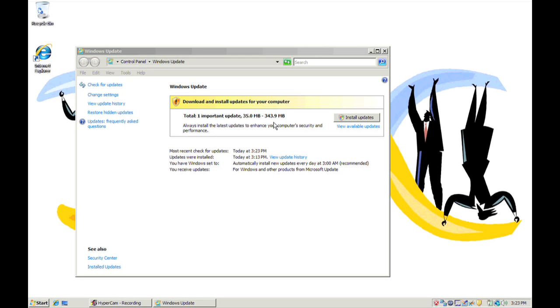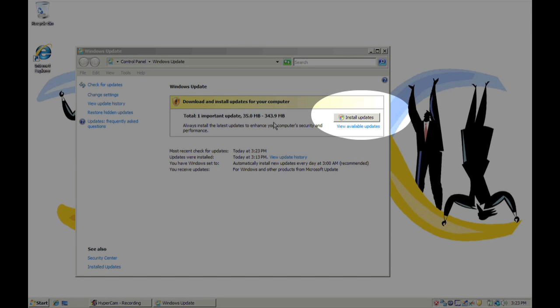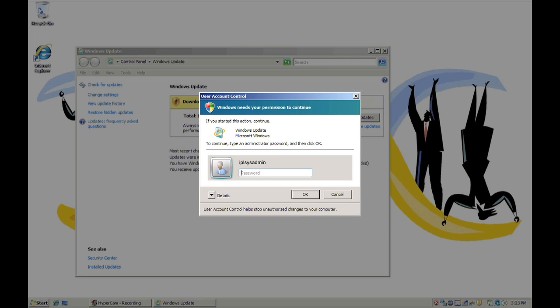The second update is usually what is referred to as Service Pack 2. This update is typically denoted by one important update, the size typically being between 35 megabytes and 343.9 megabytes. This update requires user interaction at times, so you'll need to be paying attention to the computer and what's going on. So when you're ready, go ahead and click on Install Updates, and it will ask you for the IPL-SYS admin password. Downloading the update will also take a little bit of time, so be prepared.